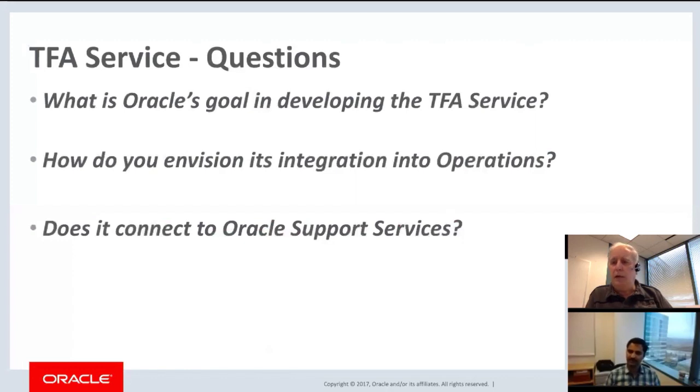And what about its licensing? So there is no separate license for TFA. It's part of the GI license. Like if you have a database or GI license, you get it as part of the stack. There is no separate license for these tools.